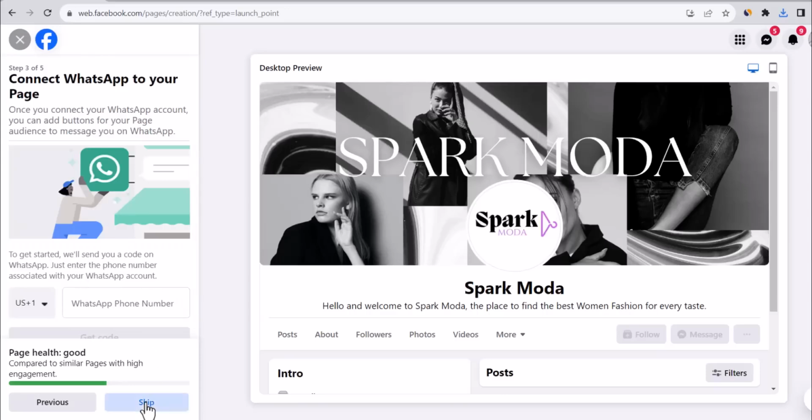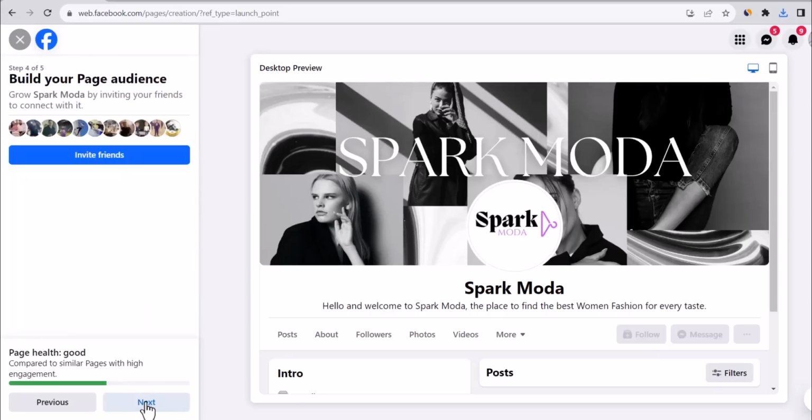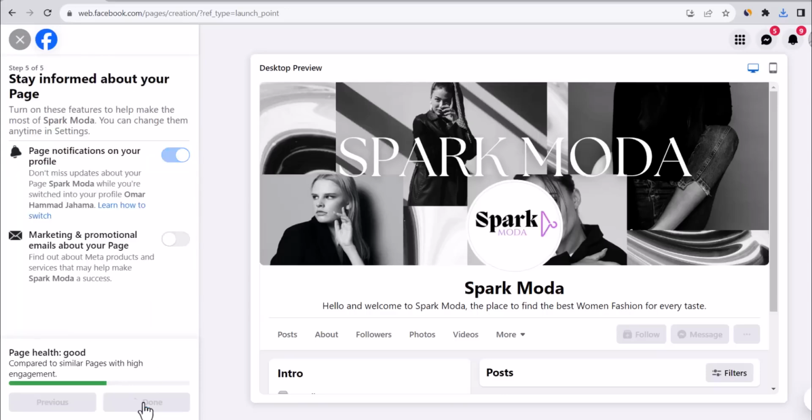Skip WhatsApp connection. And from here, you can invite your friends to like your new page. And then click on Done.